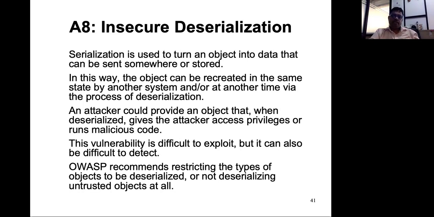Some bad guys create an object with malware, and the browsers are not aware of that. The browser gets the serialized object and deserializes it. So this deserialized object may consist of malware, and that malware may execute in the browser.